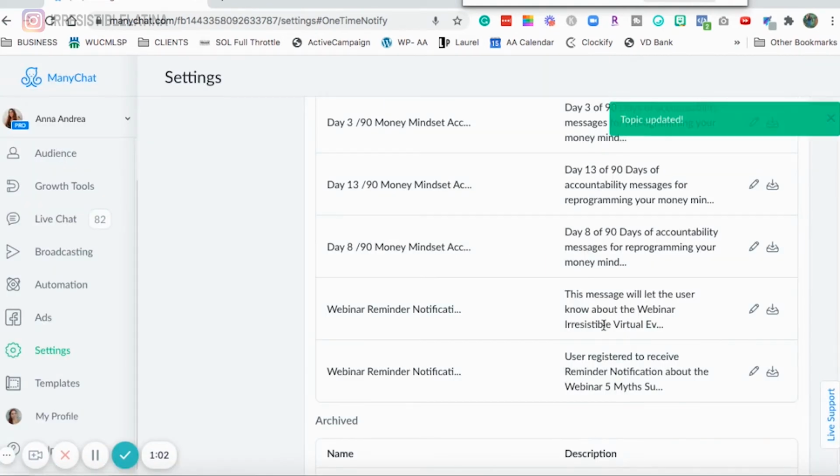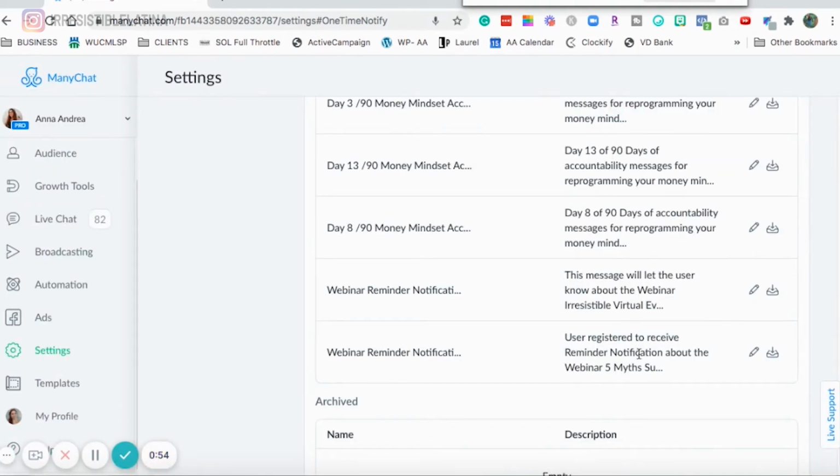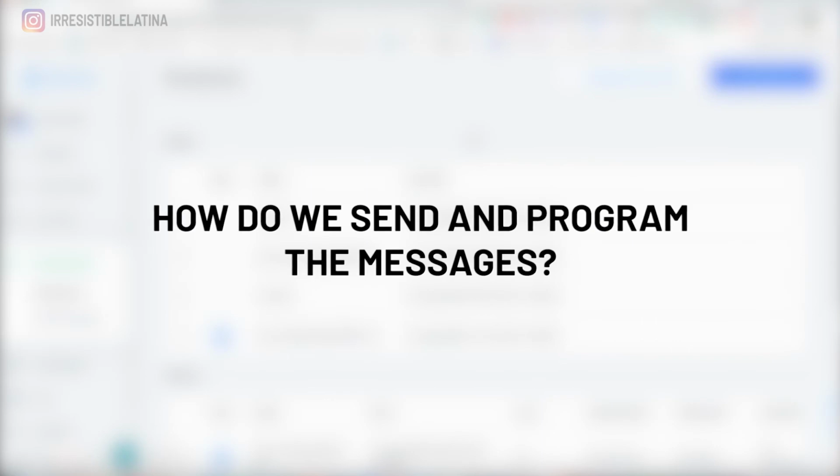And we're going to click on edit. This is how we create the description for the one-time notifications we made on the flow. Now, how do we send this message? How do we program it?